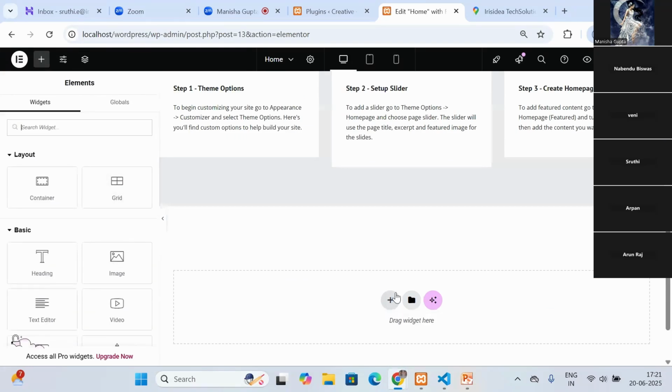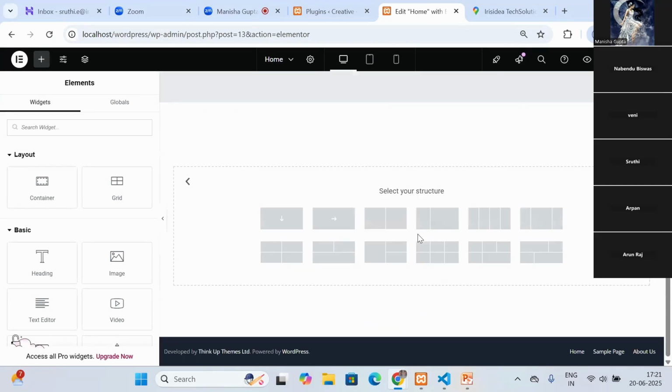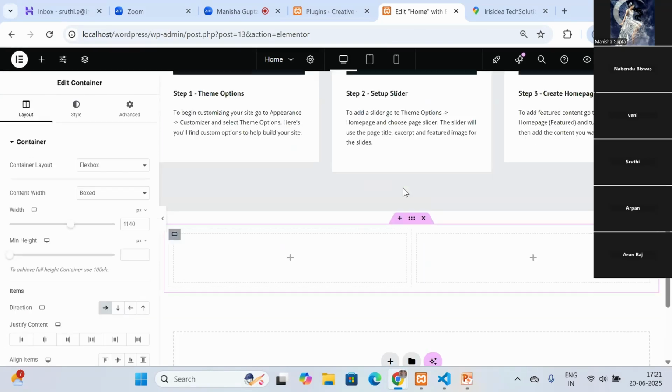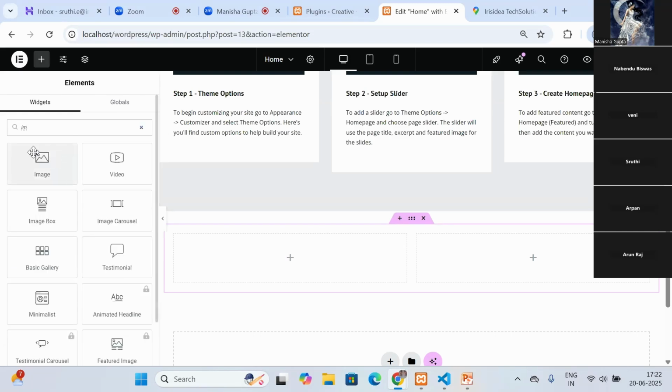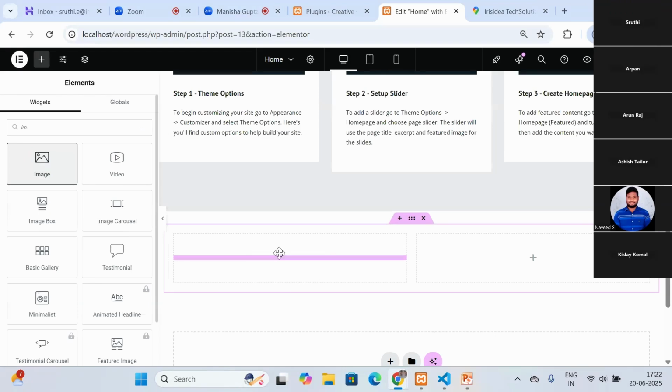For example, I want to create one container here. So just click on that. I'm selecting the structure here, so it's coming like two parts. Here I want to add an image, and here I will add content. In the page builder, we just need to drag and drop. So here I want to add an image, right? You can see the image here, or else you can search for image. Just drag and drop it here.